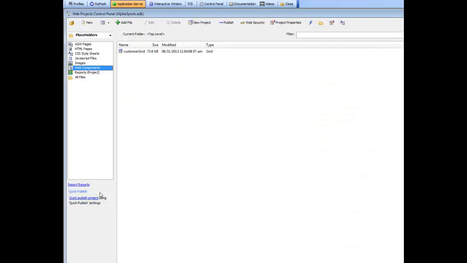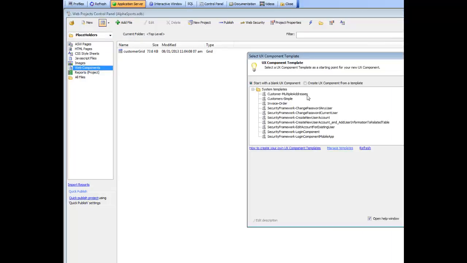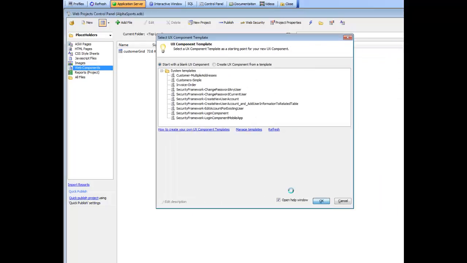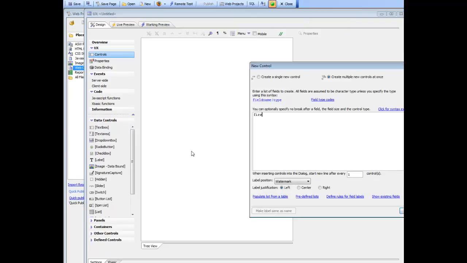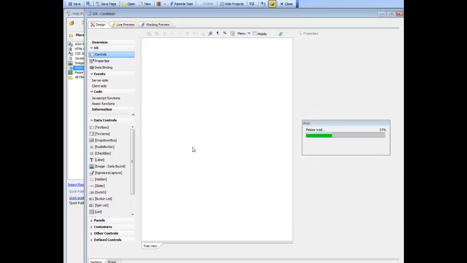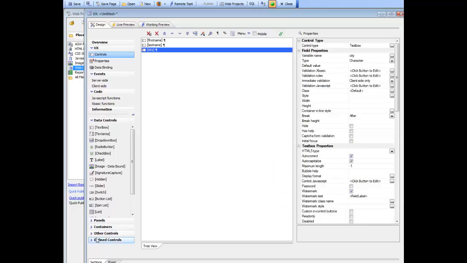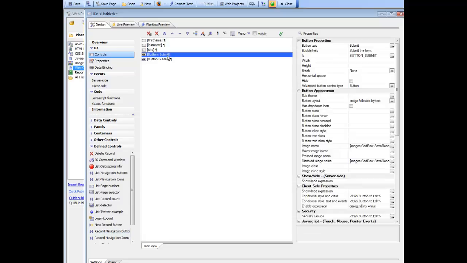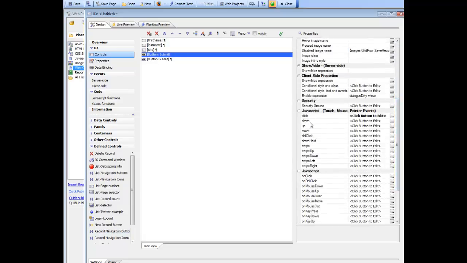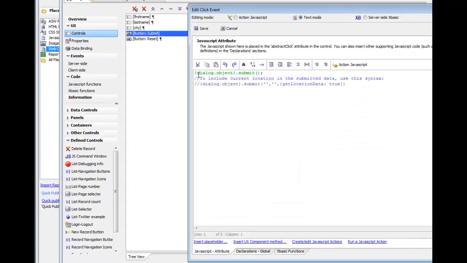So I'm going to go back to the web control panel now and create a new UX component. I'll just create a blank component and put a few simple controls here, say first name, last name, and city, and then put in a button that'll submit the component. So I'll hit the submit reset button. Now if I look at the code that got placed in the on-click event of that button, I can see that the code is automatically using a placeholder called dialog.object.